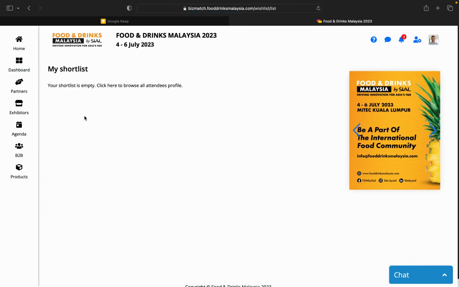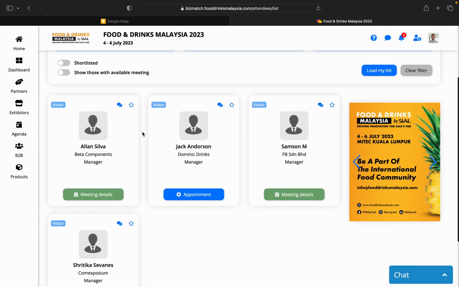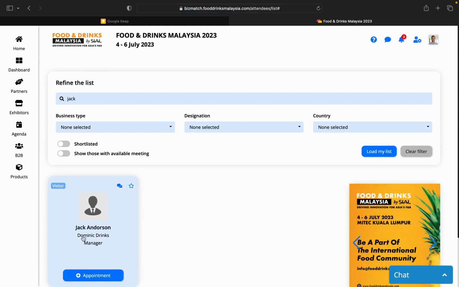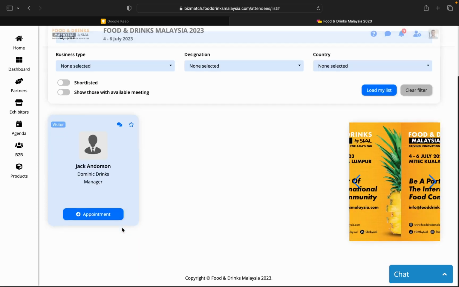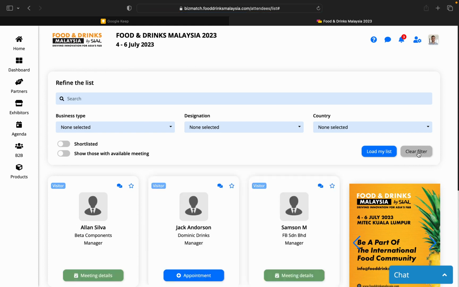Now my shortlist. My shortlist I will come back to later, and I'll show you because it's something related to the B2B feature. Now let's go to B2B. Under B2B, once you come over onto the B2B section, you see an option to actually search. You can search for names right here, and the names will be pulled out. Say for example, I'm looking for Jack. So then I load my list. Immediately Jack, as you can see, has been shortlisted here, and you are able to see Jack because you searched for Jack. Once you're done, you can always hit on clear filter.